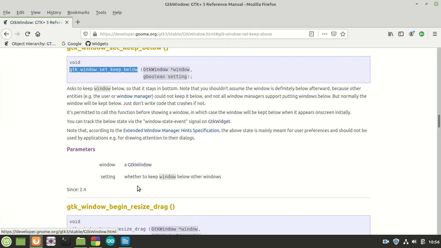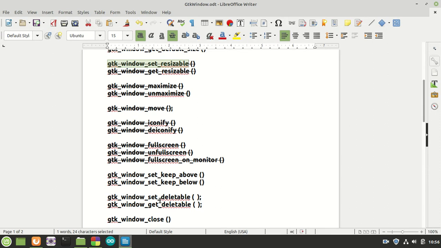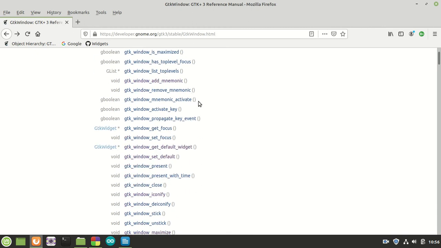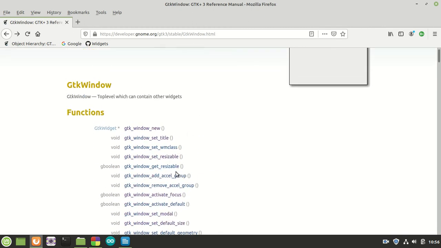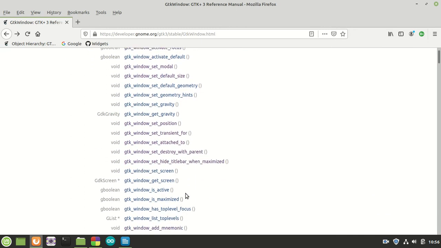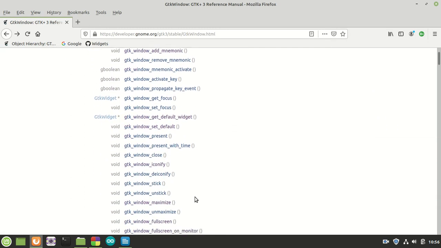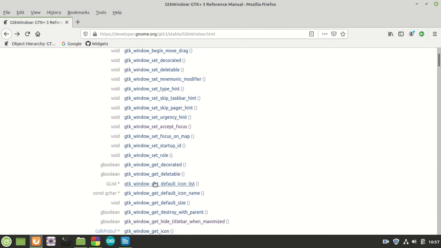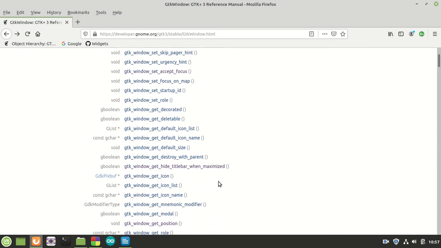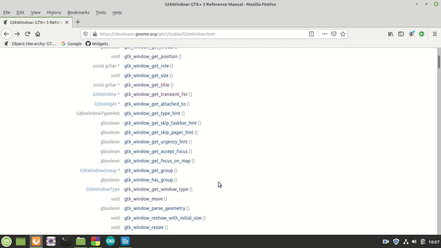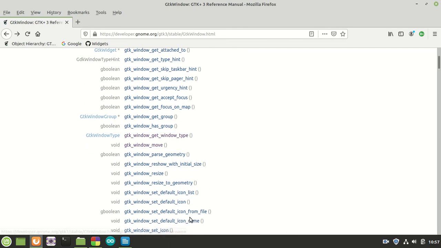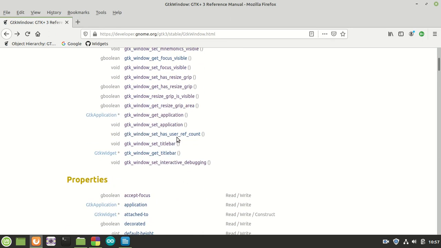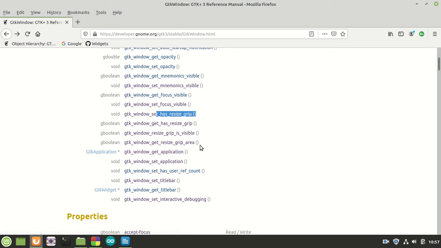The same thing goes in a different way with GTK window set deletable. Let me search this function, see where is it. Let me go from up back to down. Nope. We're going to find it in a moment. Right here. It is the get deletable, and we need a set as well. Set. Did I miss it? Let me go back.